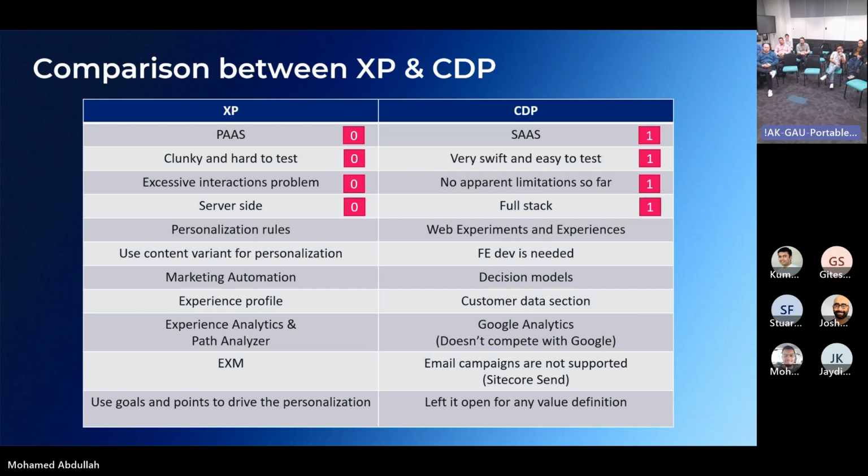XP used personalization rules and created those nice English-like ways of reading the rules, and it was nice. Here you run your web experiment and experience, and it's very similar. So I think this point wouldn't go to anyone. It's just a different way of doing things, and I'm trying to be as fair as I can.